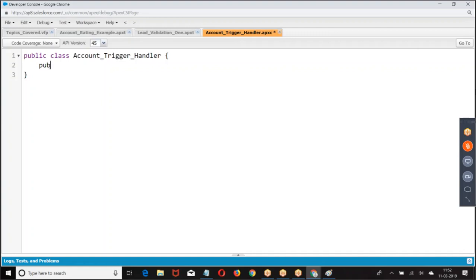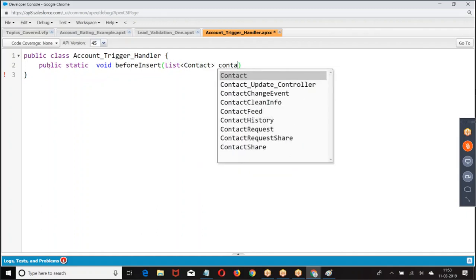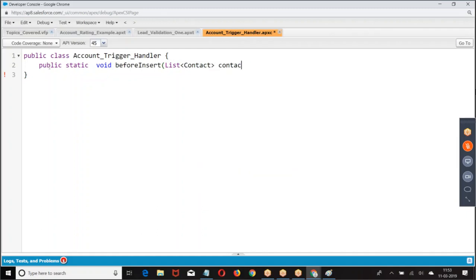I gave a class. Now, what is the purpose of stating a static method? If I take a static method, what is the advantage? Class name dot method. Otherwise, I have to create an object and call it. So to avoid creation of an object, straight away I am giving static. Void. Now, whatever list of contacts you are trying to insert, if you pass a list of contacts, it takes it.